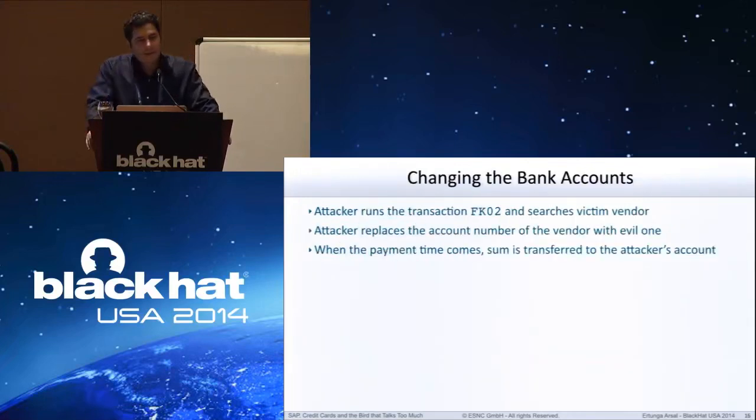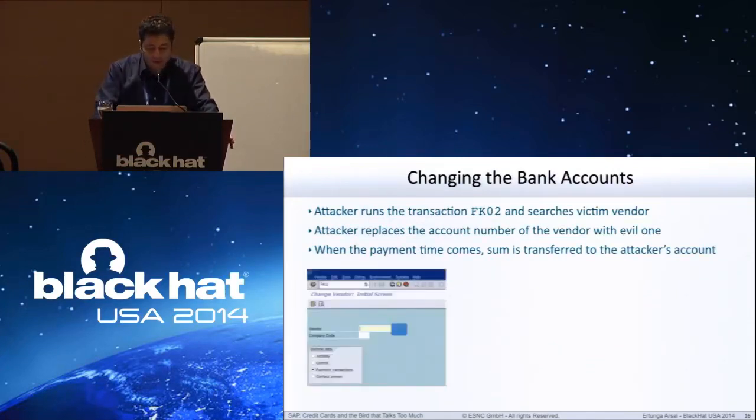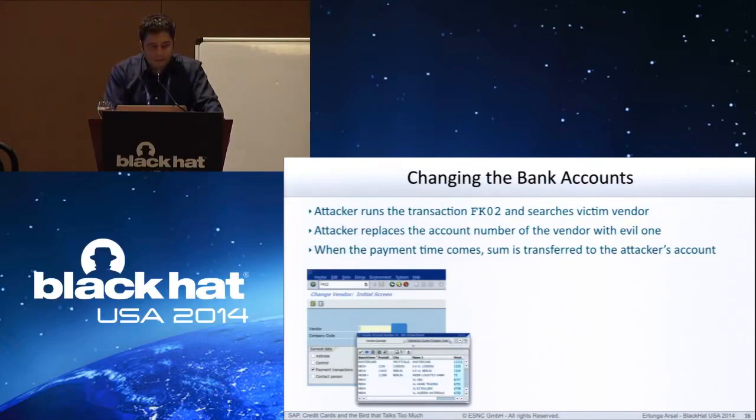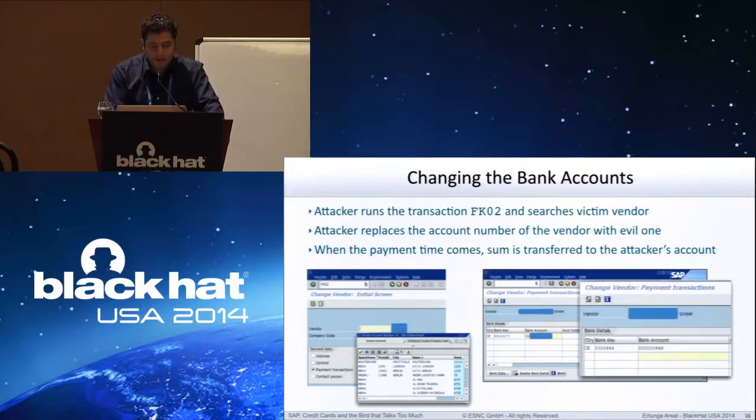This can be done using an SAP transaction called FK02. The attacker can run this transaction, then, based on the information, choose this vendor, look at the bank account of this vendor, and just change the bank account, and put his own bank account, probably. I mean, putting a personal bank account where you will get $1 million would not be very wise, right? Putting a corporate account will not be wise either, so don't do it.